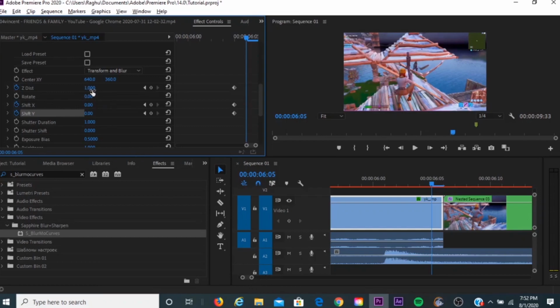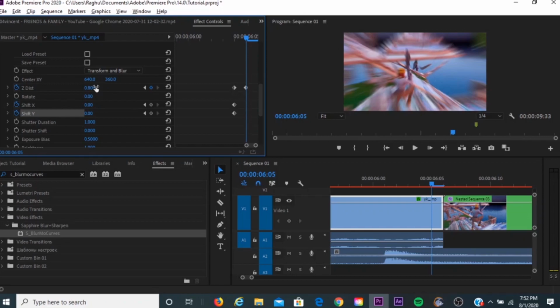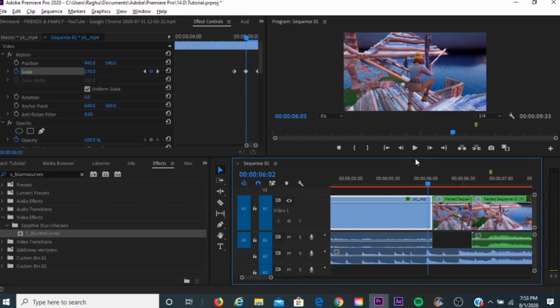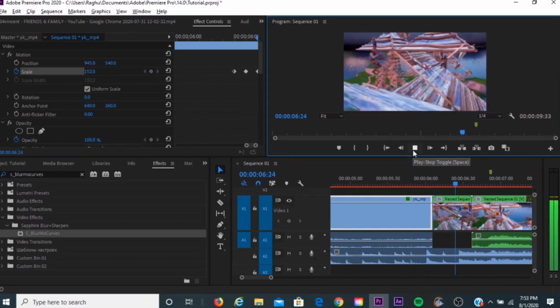So the Z distance should be, let's see here, I think it's around 0.8. Should make the Z distance 0.8. Make the Shift X distance to about 260. So Shift X 260. And you have to make the Shift Y to around -62. This is the first part of that blur curve. There's still more parts to it.